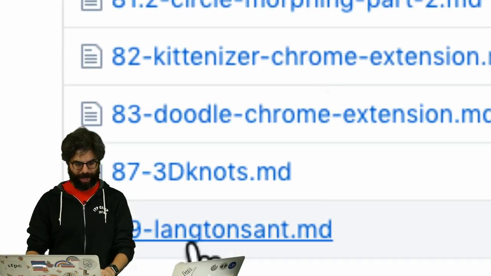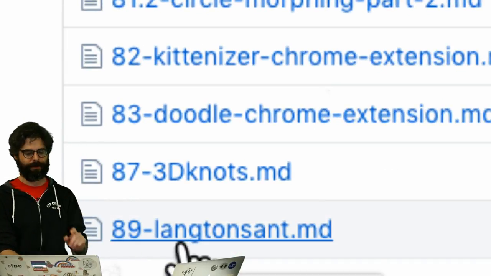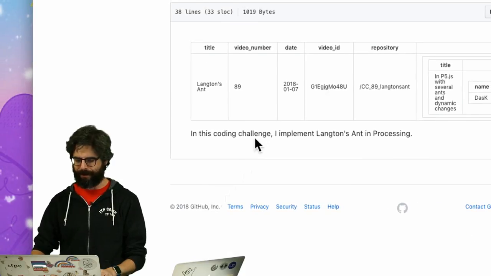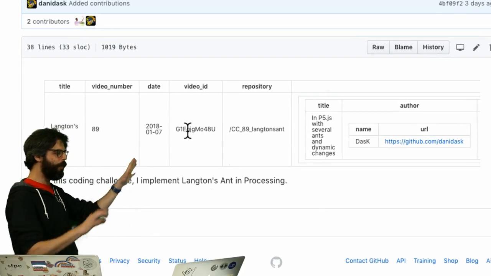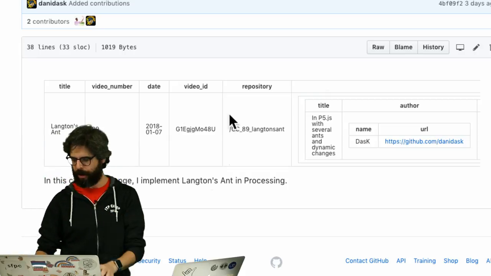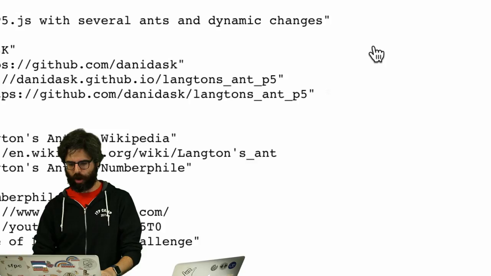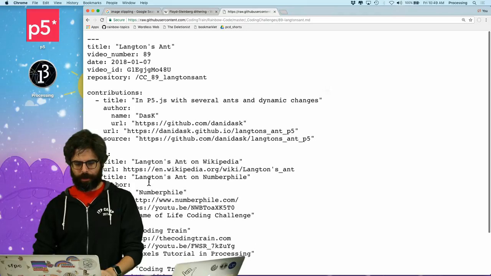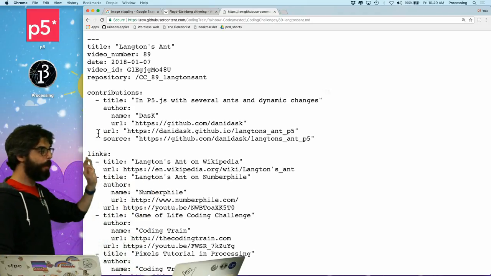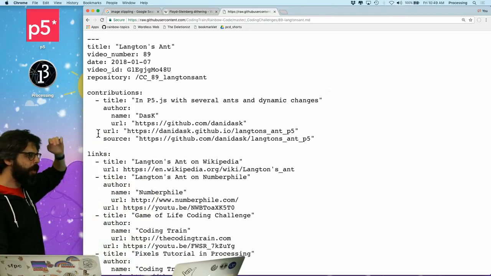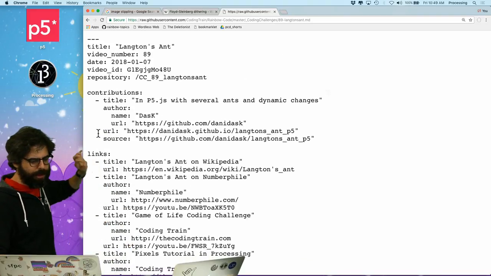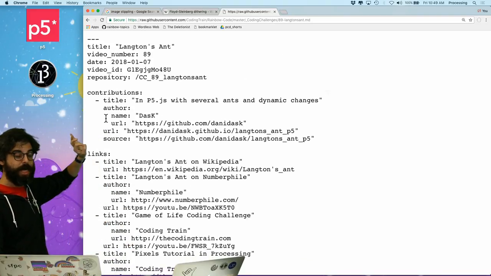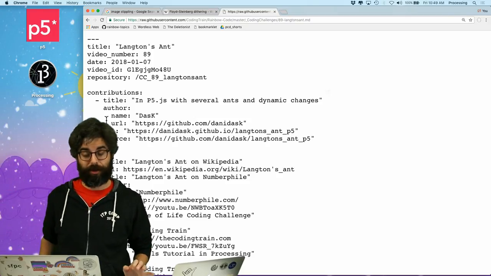Langton's Ant right here, this is now a markdown file. Now it's a little weird to look at. GitHub is attempting to format this markdown file in a nice way for us to look at it. I'm just going to click on raw so we can see it. This is a particular markdown that works with a system called Jekyll.